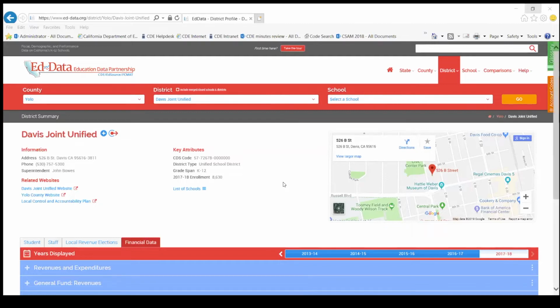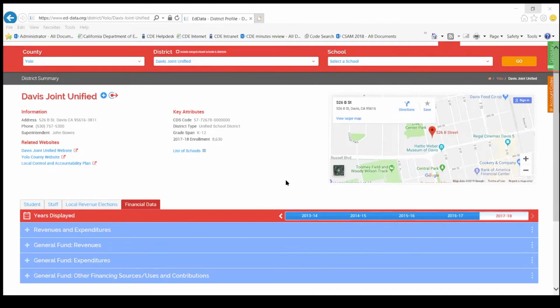Okay, so the first thing you'll see when you're on the financial data screen, so again, here we are in financial data. Smita already went through the information regarding this district, the student information, staff, and local revenue elections. So here's the financial data. You'll see that you can choose whatever fiscal year you want to view financial data for.